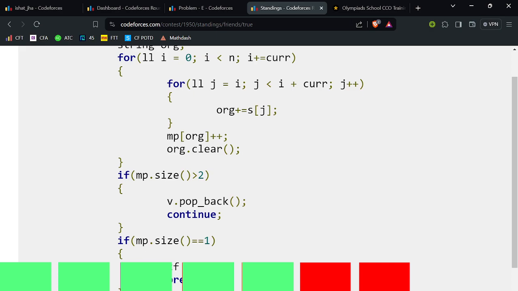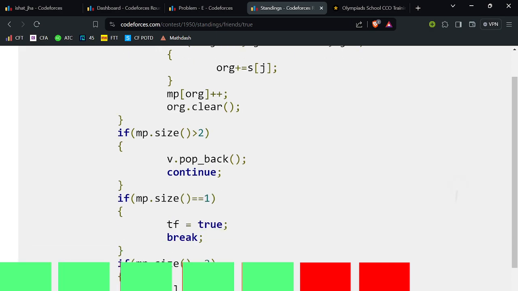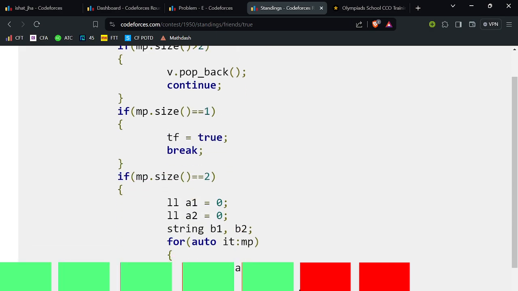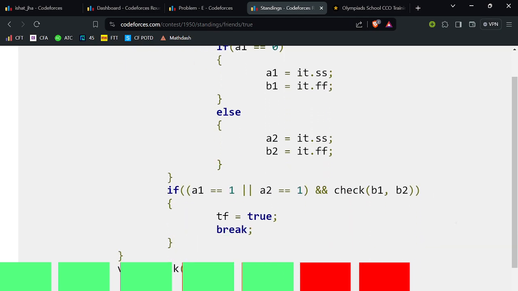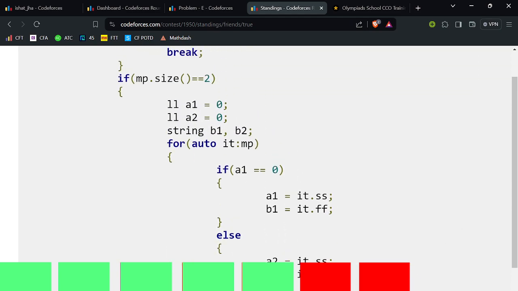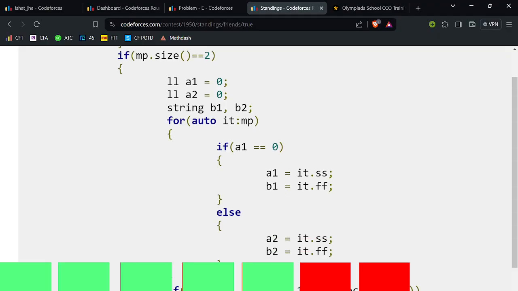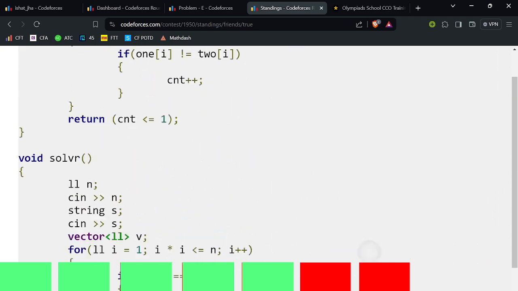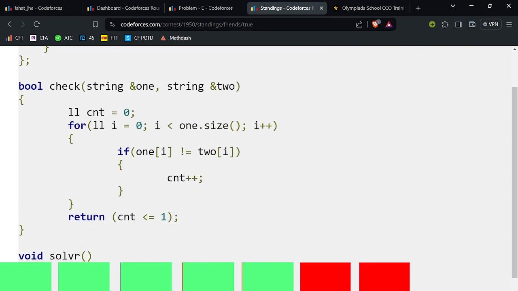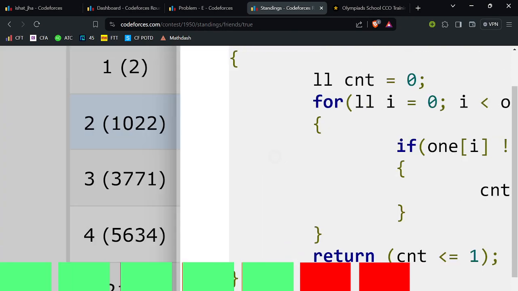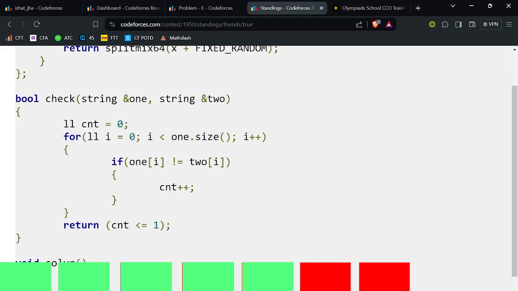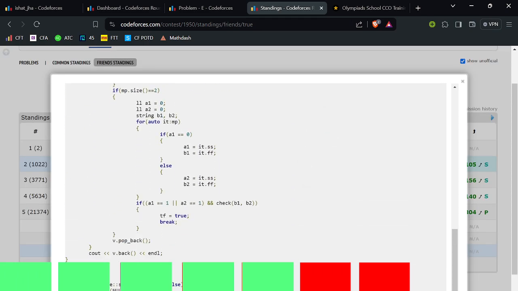And if I have only one, then of course I have a solution, because there is no competition right now. And one more condition for MP dot size equal to 2 is that both the strings should have at most one difference. So I've put a check function here that tells me the number of differences between string 1 and string 2. I can check the number of differences very easily through this for loop. So you can see these codes.